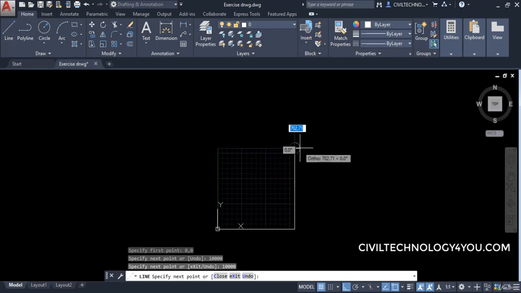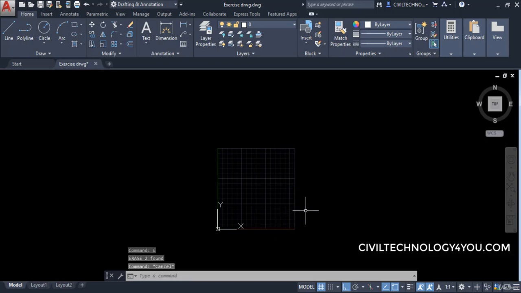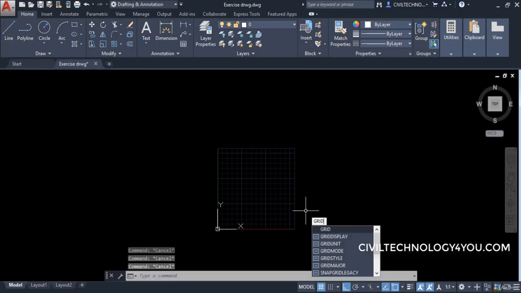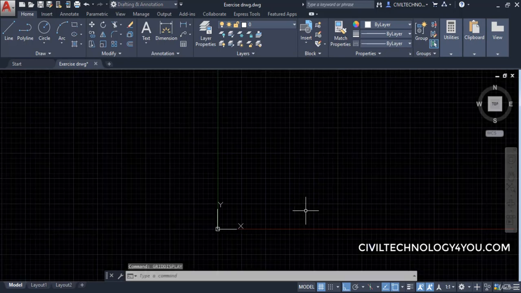Again I will change the grid value here. I will delete this line, and I will go again to the grid display option, and change the grid value. Grid display, and I will hit enter, and I will change the value to 3. Now this is all about this session.